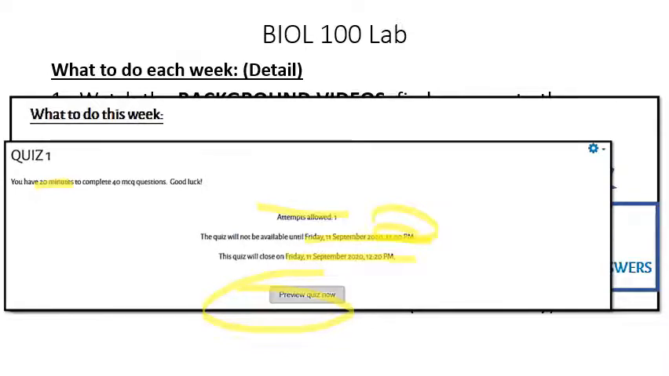What you will see when you click on most of your quizzes is that the quiz is open at midnight and will close at 11:59 the following morning, a 24-hour period. So you have a 24-hour period to do the quiz, but once you've started, you probably have something like 20 minutes to complete it.